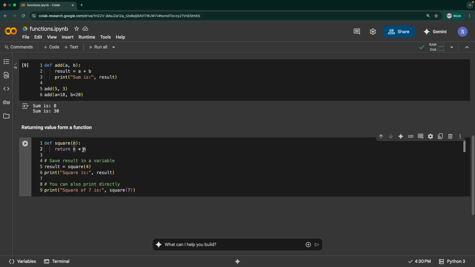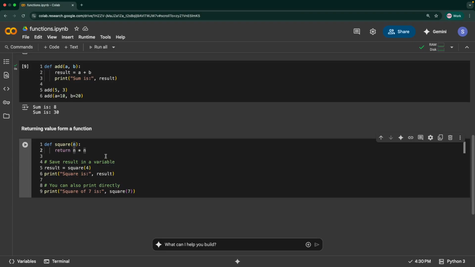So in this case, instead of printing this n into n, what we are doing is returning it, and this returned value will be saved in the variable called result. Okay, so here we call this square function and pass the value 4. So n would be 4, so it's 4 asterisk 4, so 4 4s are 16, and that value is not printed but returned to this result. Later we then print this result.